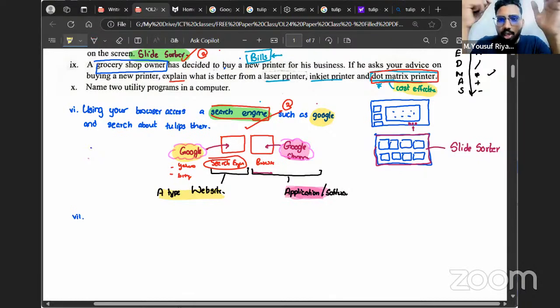In an inkjet printer, you have ink inside it, and it sprays. So the normal printers you might find in houses and small offices are all inkjet printers. That gives a better quality. But even though it gives a better quality, in terms of price and cost for printing a page, it's very high.